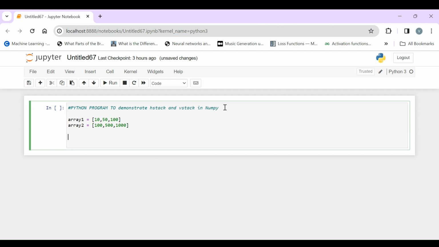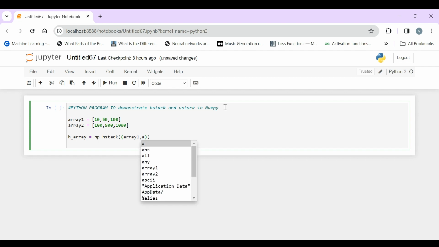So there is a function called hstack in Python wherein we are going to stack the two arrays horizontally. For that, we are using np.hstack of what are the two arrays we need to stack. So array 1 followed by array 2. Which means both the two arrays will be put into a single array horizontally. Stack, which means the two arrays are stacked horizontally.